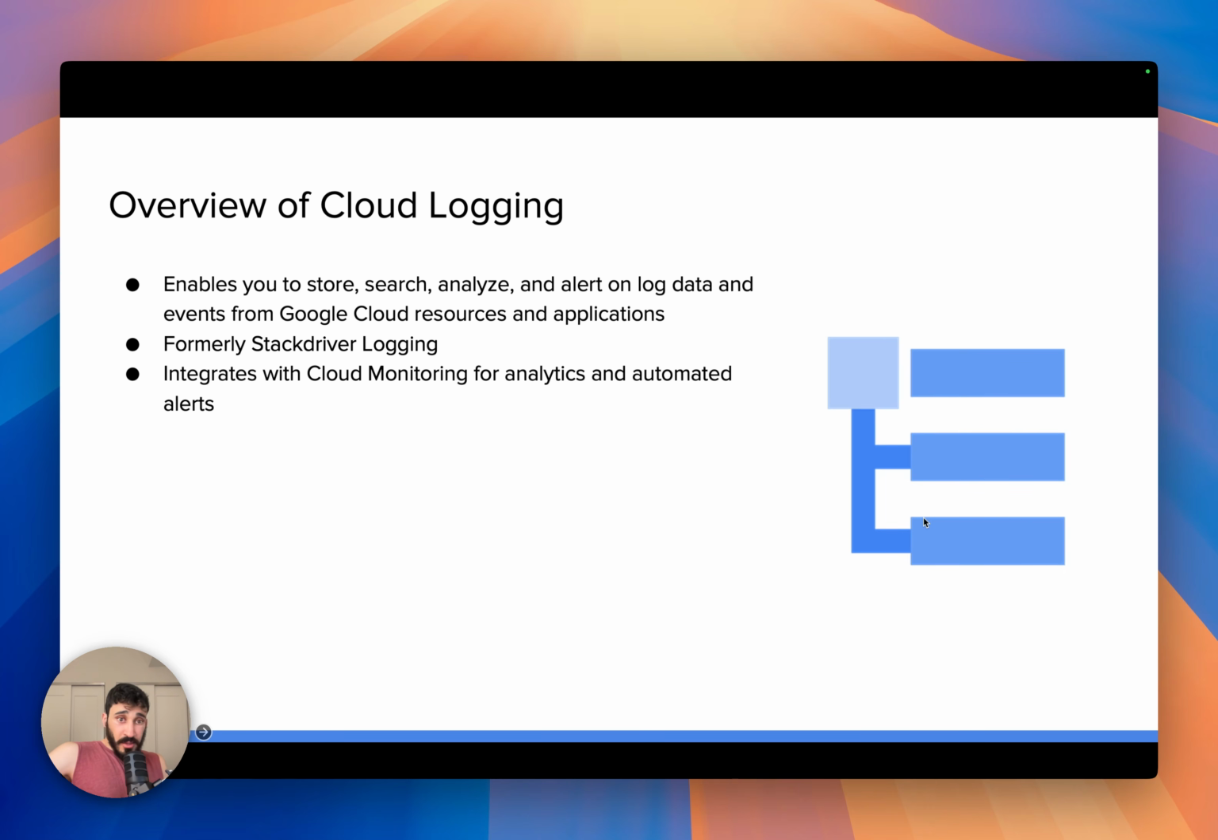You definitely need to know about cloud logging. You don't necessarily need to know many details about it, but you need to know that cloud logging is a service in GCP that enables you to store, search, analyze, and alert on log data and events from Google Cloud resources and applications. It used to be called Stackdriver logging. I'm adding that just for context. And it integrates with cloud monitoring for analytics and automated alerts.